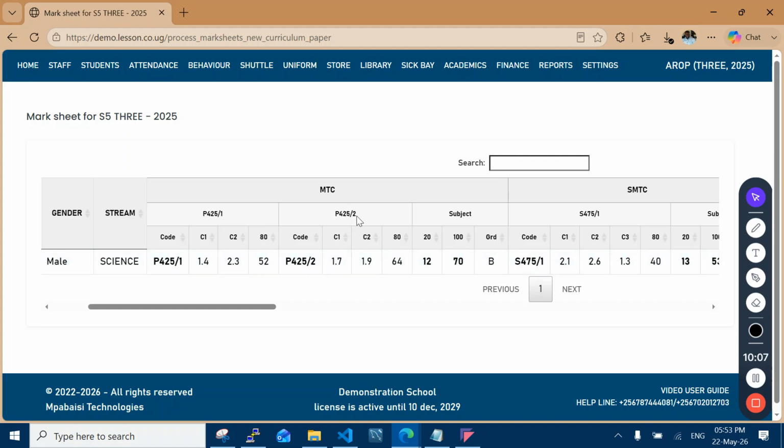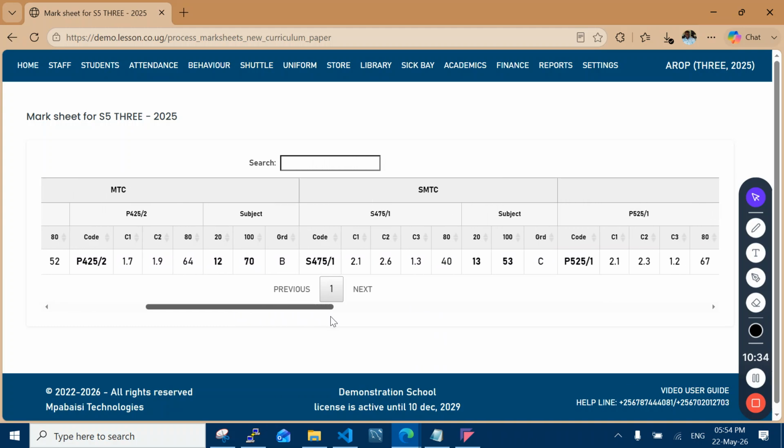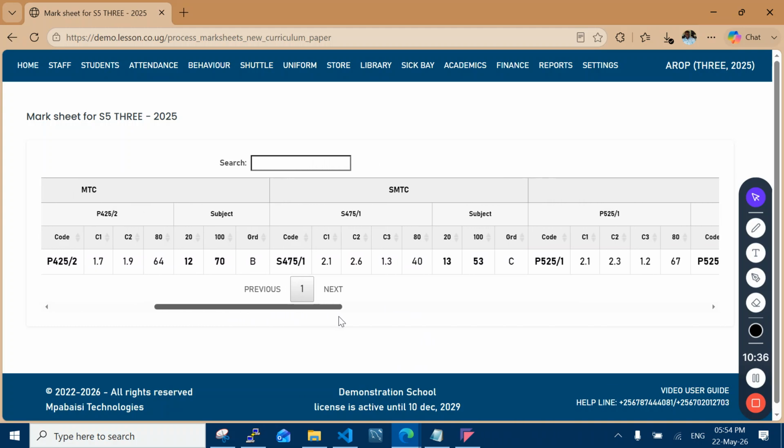In paper 2, this is its code. You scored competency 1, 1.7, competency 2, you scored 1.9. Out of 80, you scored 64. This is a summary of that particular subject. Out of 20, you have 12. Out of 100, you are getting 70, which is a B according to the grading I have in this system. You have a different grading, 70 may be A or C depending on your ranges.